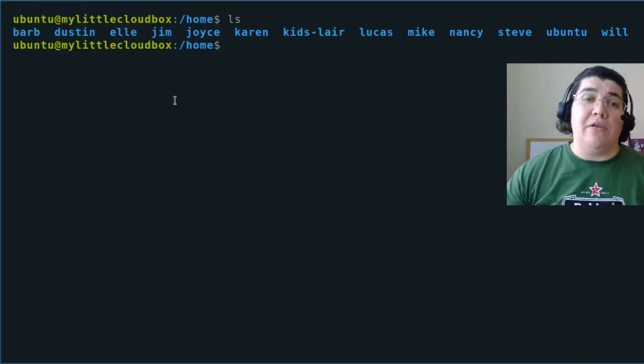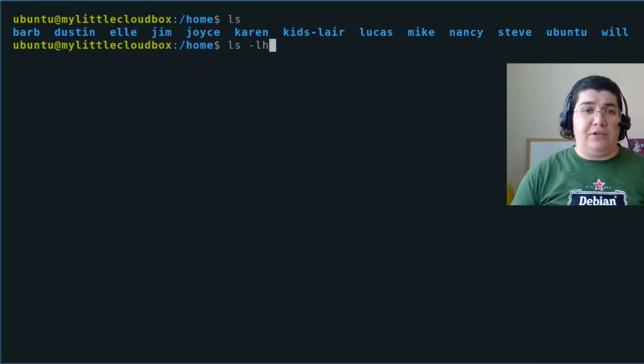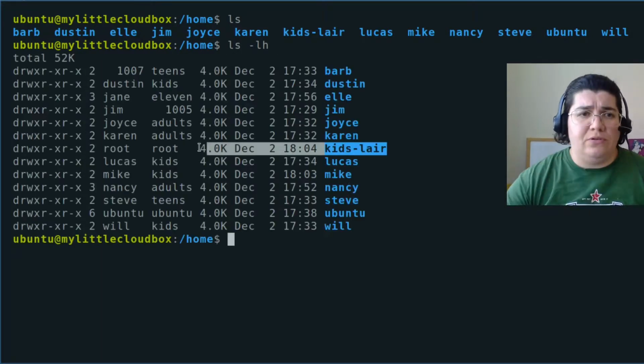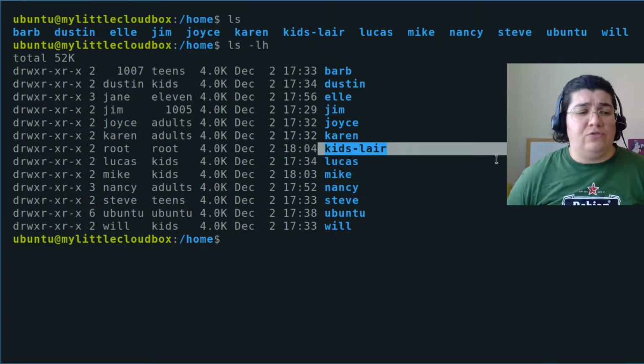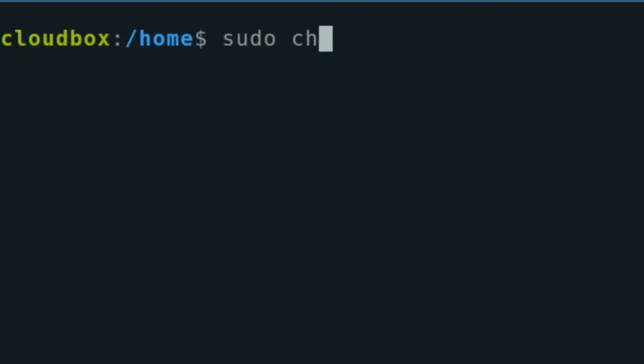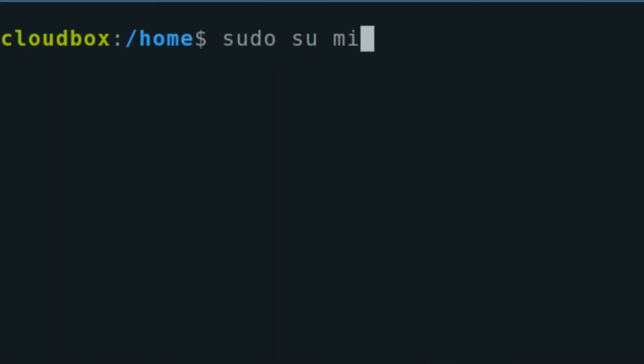I created a directory for the kids, that is the kids layer. If I check the permissions for that, you see that it is created by root. I want to change that ownership. I want it to be under the ownership of the kids group. Chgrp, I want to change to kids, the kids layer. Root is still the owner, but the group ownership is now kids.